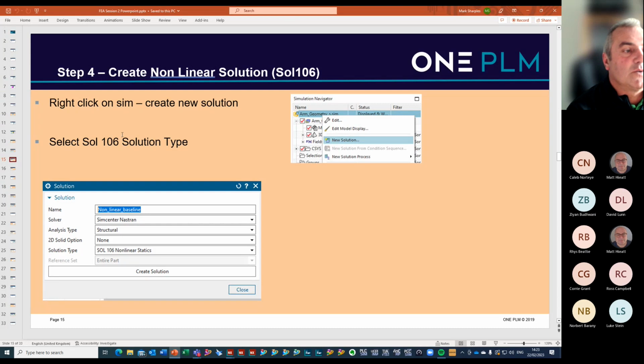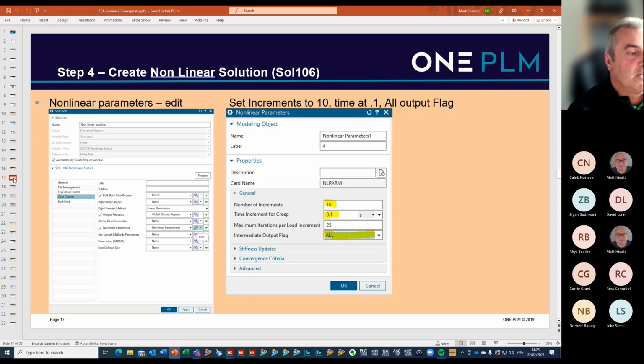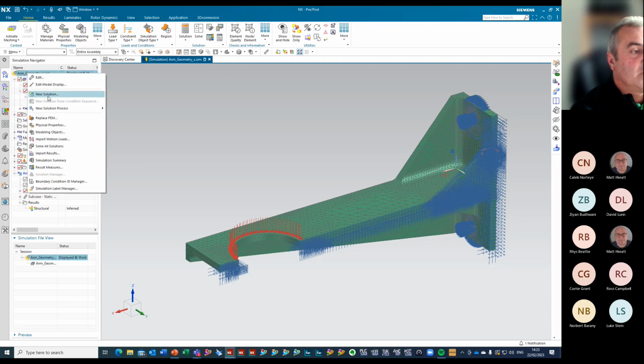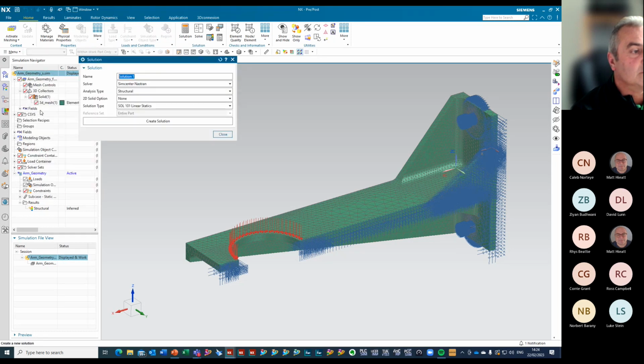So now what we want to do is go in and say, let's do a 106 nonlinear solution. So we're going to create the solution here. And then once we've created it, we're going to go in and set up some nonlinear parameters. So let me do that and explain how that works. So what I'm going to do is right click on the top, create a new solution. And so here I can just call it baseline. So this might be my baseline nonlinear solve.